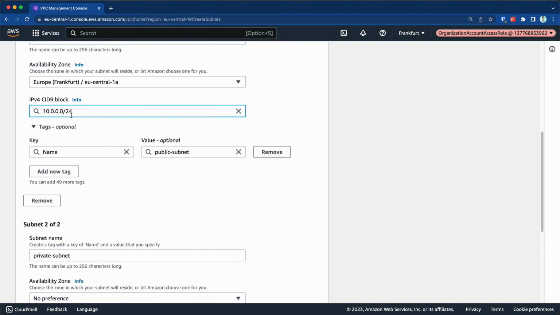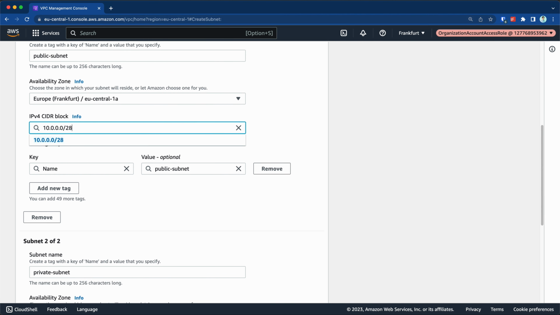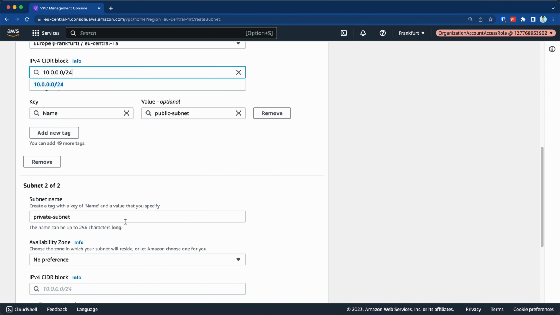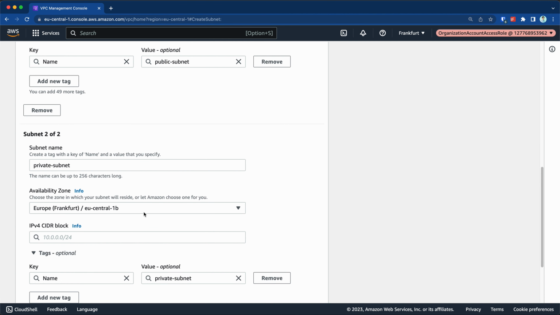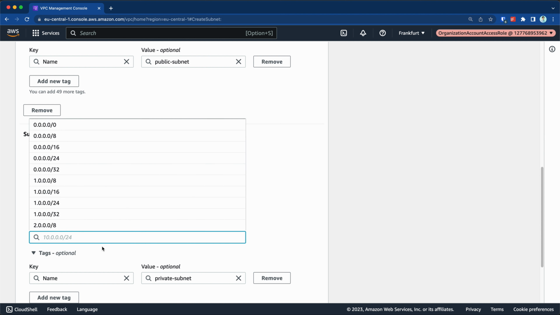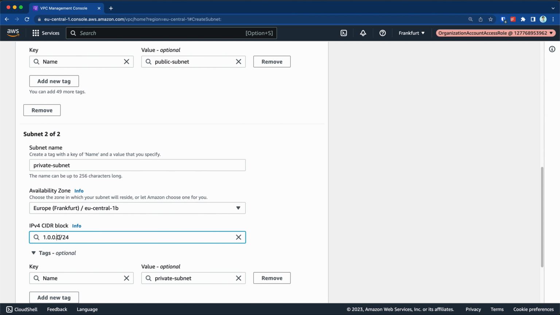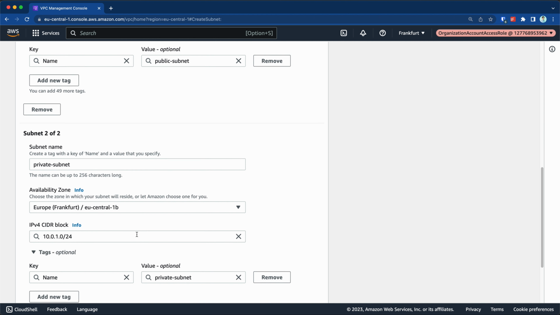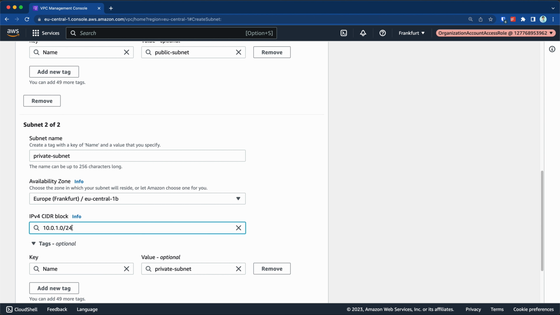Now, that's fine like this. We could also have a /28, for example, but let's leave it like so. And then here we can create on EU Central 1B, and then we can also say 10.0.1.0/24. Important that this address here must be within the CIDR block of the VPC.